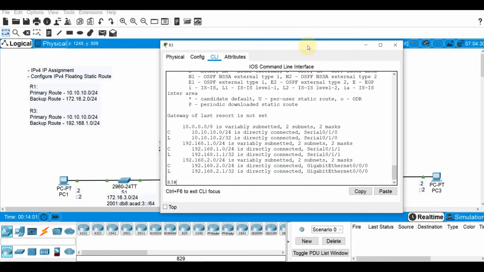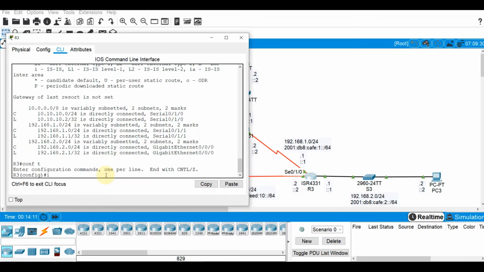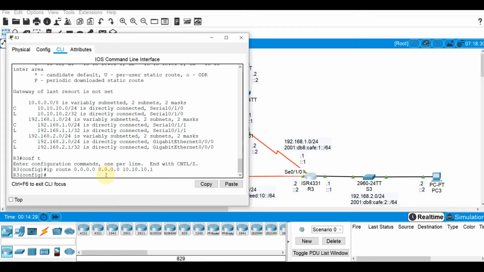To configure our R3, we are going to set also the 10.10.10.0 network as our primary link. To do that, you'll have here configure terminal. ip route 0.0.0.0 0.0.0.0. The next hop IP address would be 10.10.10.1, using the default administrative distance of 1.